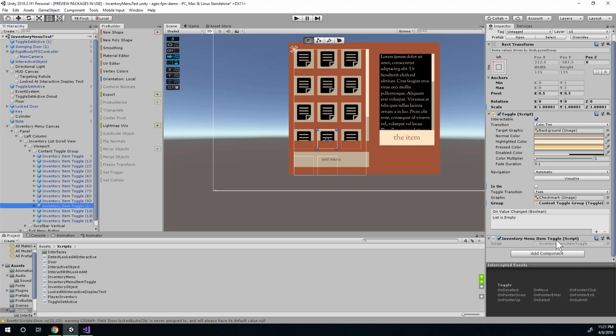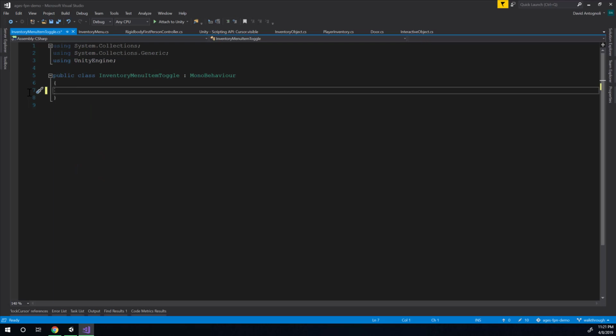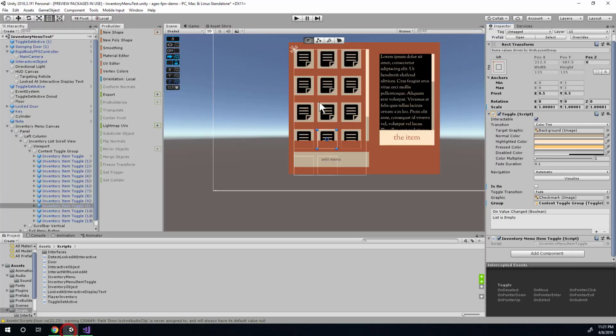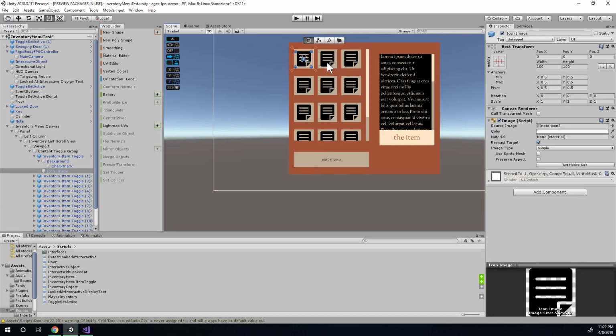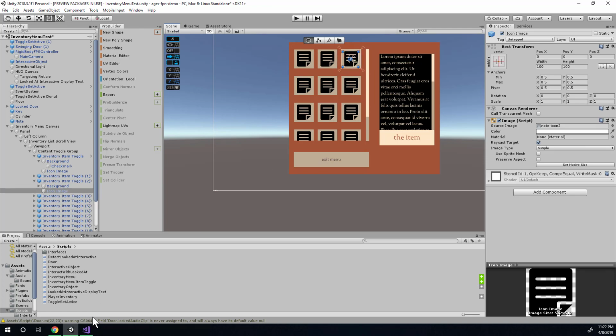So let's open this script up in Visual Studio, and let's just kill this stuff real quick and start thinking about what this thing needs to do. Well, every one of these inventory menu item toggles needs to be essentially linked to an actual inventory item. So I'm going to make a variable for that. So private, and the type of this thing is going to be an inventory object, and I'm going to call it associated inventory object. So to put this in terms of our toggles, each of these toggles is going to be associated with an inventory object. So that makes sense, hopefully.